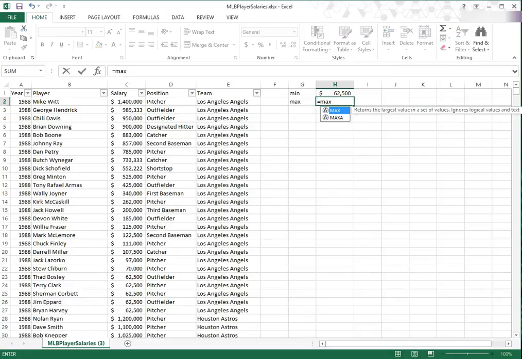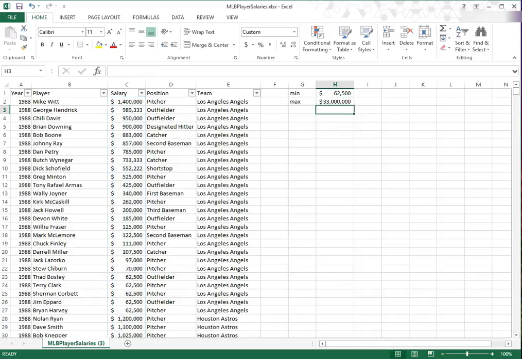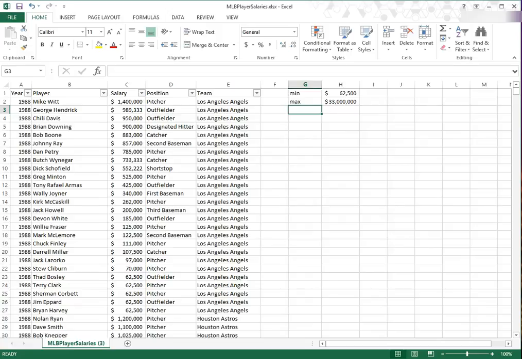Now we must find the maximum value, using the same procedure, but with the max formula. And we can see that our maximum salary is 33 million. Now that we have our minimum and maximum value, we need to find our bin width so that we can identify our boundaries. Let's remind ourselves that we want to find 10 bins.